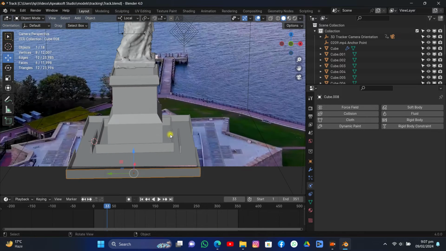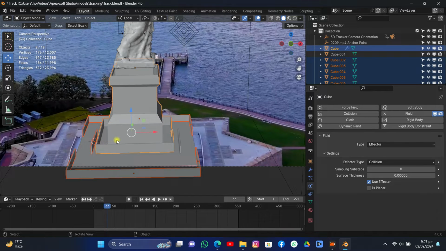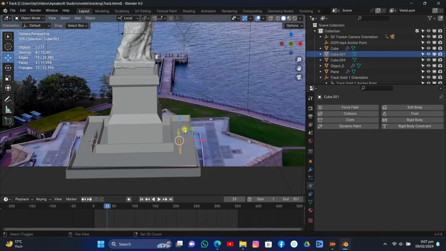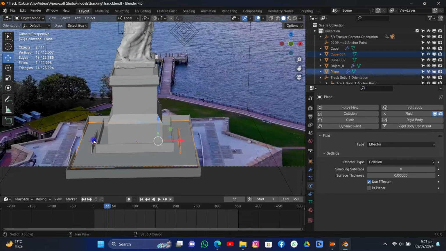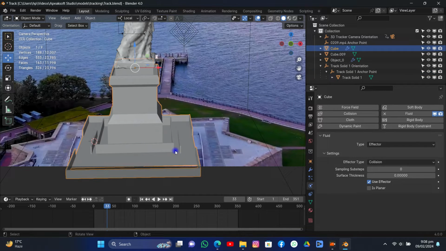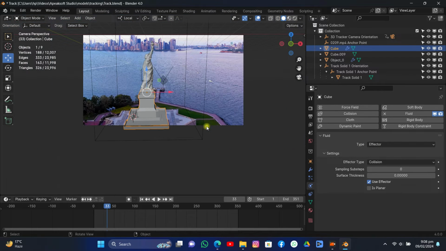But I think I have to join all of them to not go for every one of them. So I'm just going to select every single object and hit Ctrl J to join them. Oh, I think there are two objects still remaining here. So Ctrl J. Okay, so they are joined now. All of them have an effector. Okay, so now select the statue and Ctrl S.